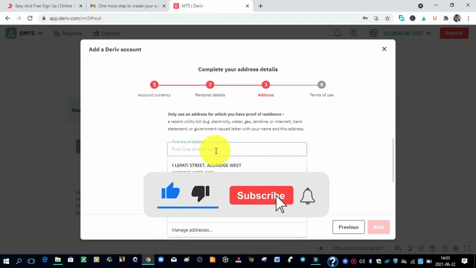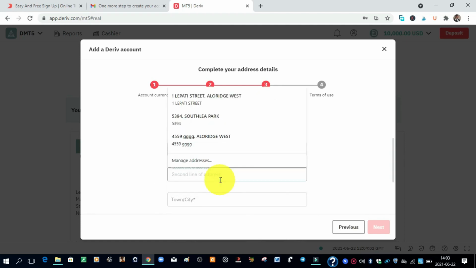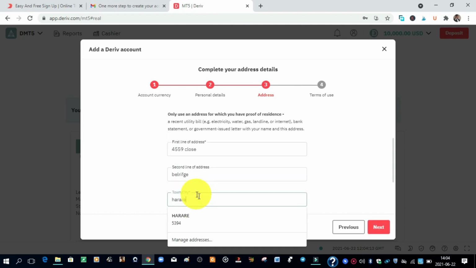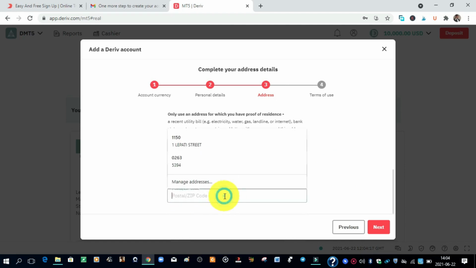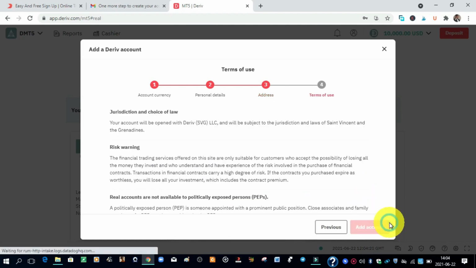So I'll just go with 4559 closer. Second line, maybe I will use Belridge. And then town or city Harare. Again, state province Harare. In Zimbabwe we don't have a postal code, so I'll just put 0263 and then I'll click on next.